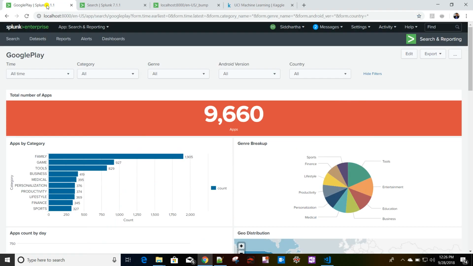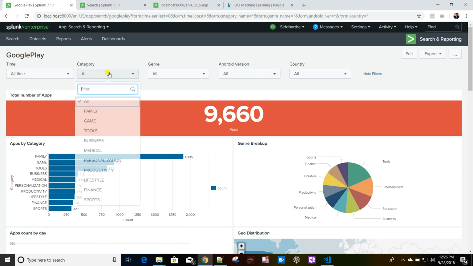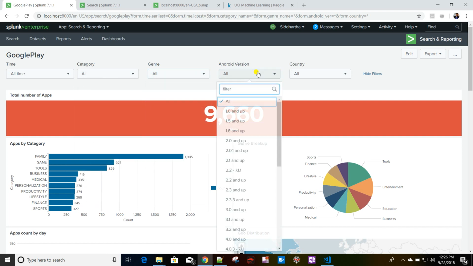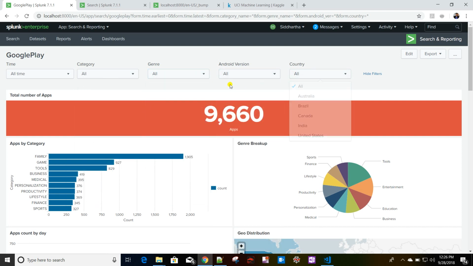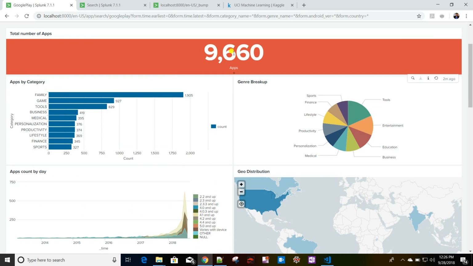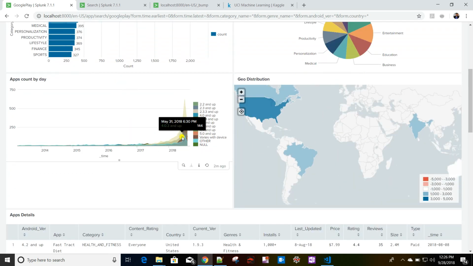Now, from that data, I have created this dashboard where, if you see, I have 5 drop downs here: time, category drop down, genres drop down, Android version drop down, and country drop down. There is a single value visualization, then a bar chart, a pie chart. We have a time chart as well, with the area time chart. We have a geo distribution map as well.